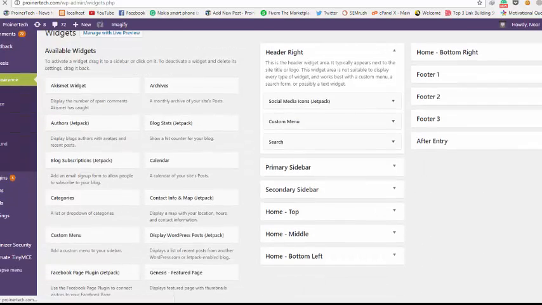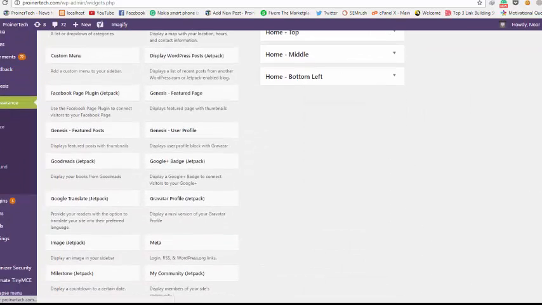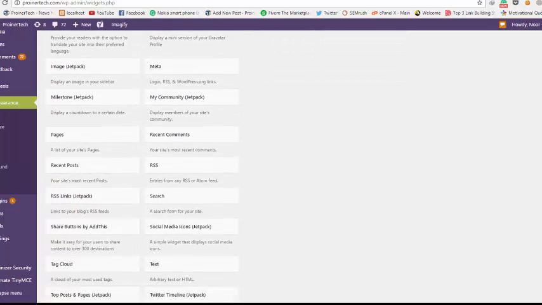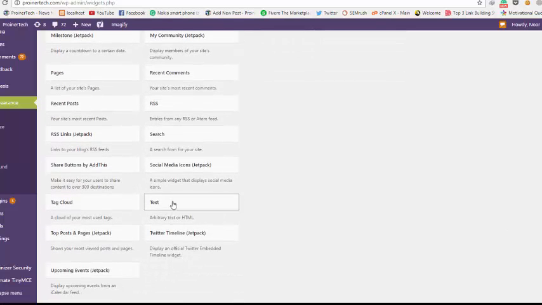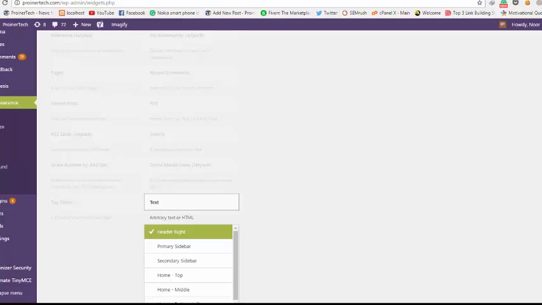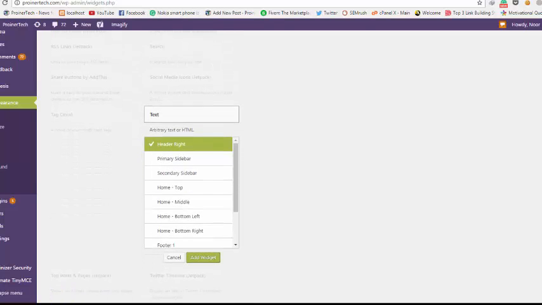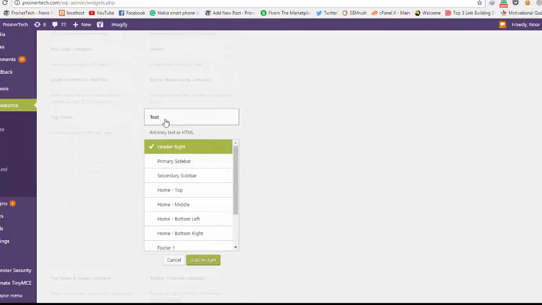From Widgets, you simply click on the Text widget. Select a suitable place for your banner. I am adding the banner in the primary sidebar. After selecting the suitable place, you click on Add Widget.